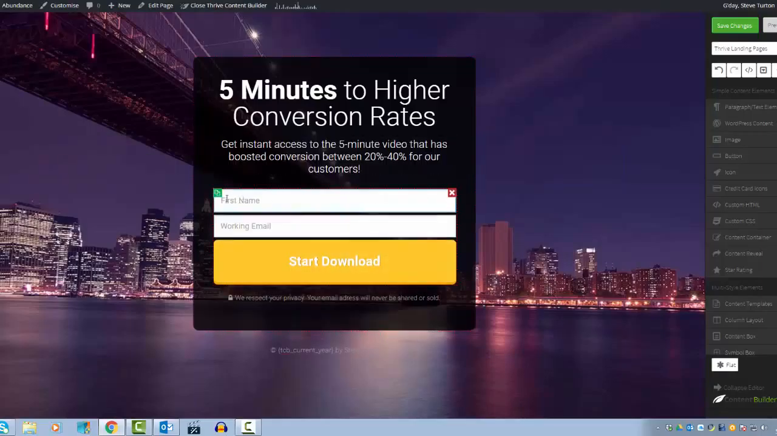Now when people fill in their first name, their working email, and submit this, hit this button here, I'll come back to that in detail in a moment. As soon as they click that button, they're going to be directed to another URL that you will provide, and I'll show you that in a second, or this same page will reload.